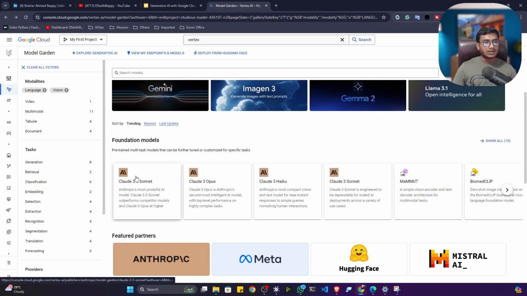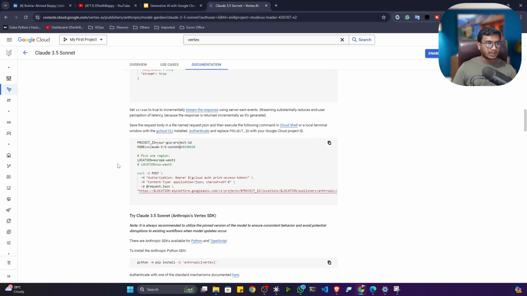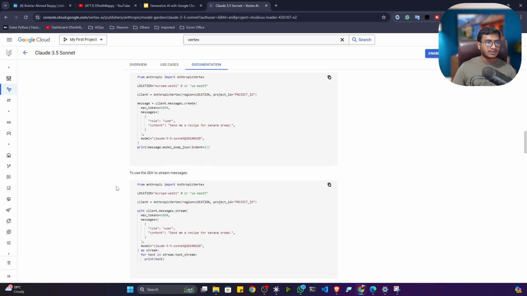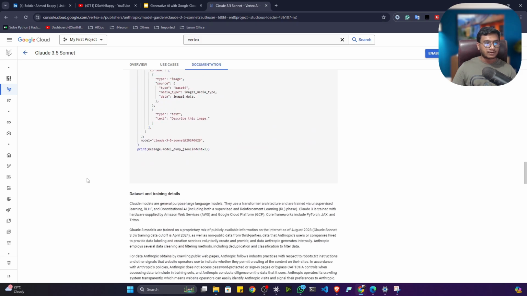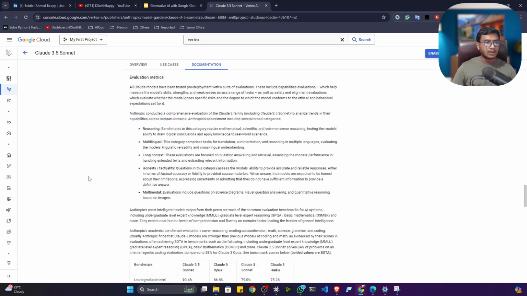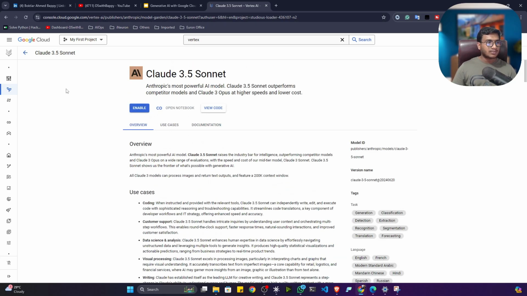Now let's say you want to use this model. Just click here, and you will get all the guidelines on how to use it. They have already given the source code, everything. How to use the Python SDK for using this model, and all the guidelines they have already given. I'll tell you how we can use these models one by one.